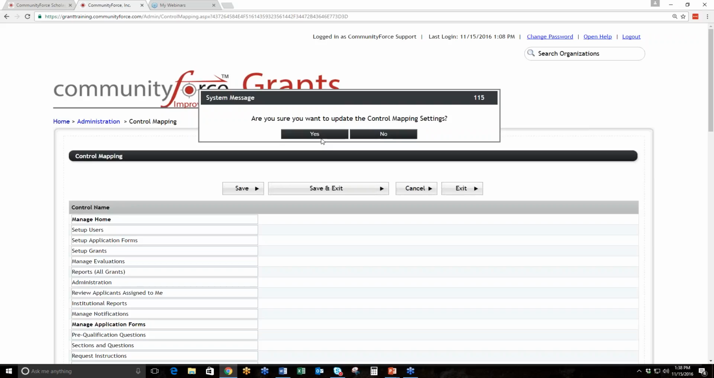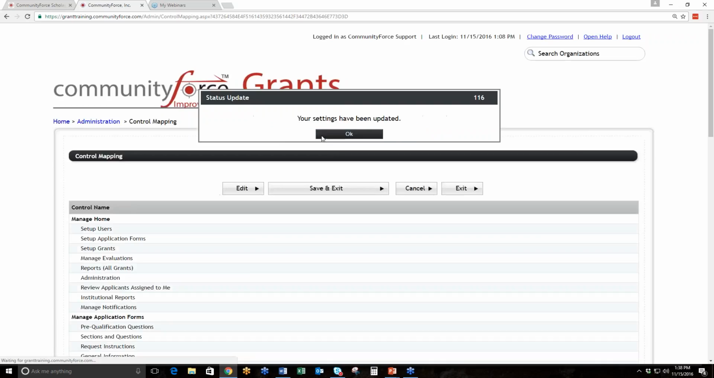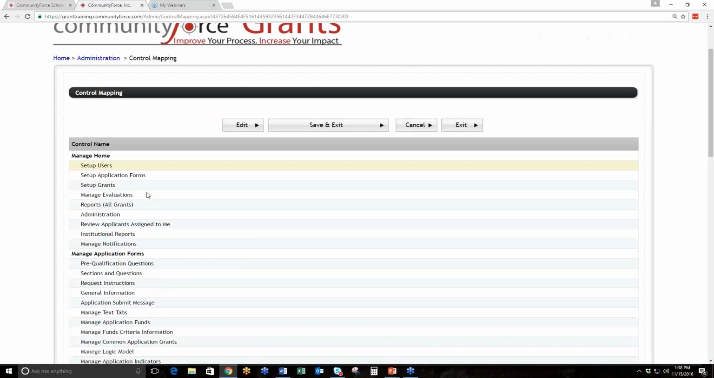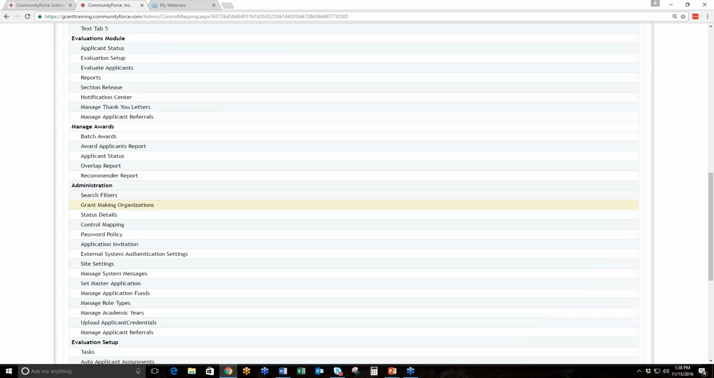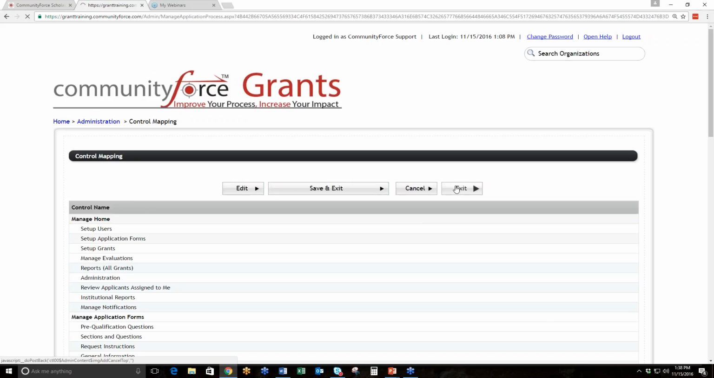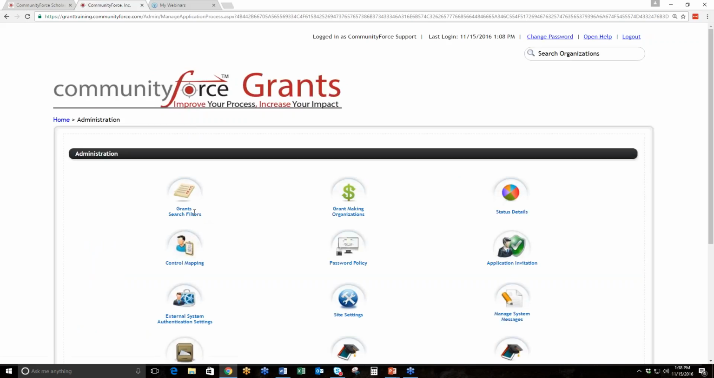Are you sure you want to update the control mapping settings? Click Yes. Your settings have been updated. And now when I look at that specific item in my administration dashboard, it now says search filters. And if I exit out of here, you will see Edit Now still says search filters.